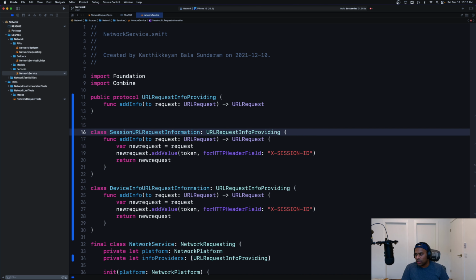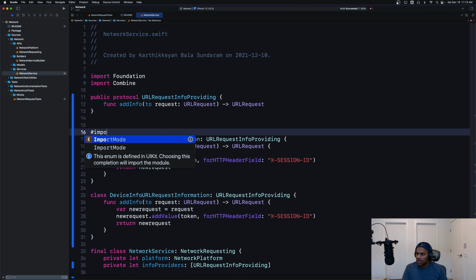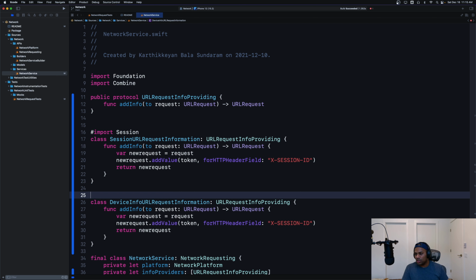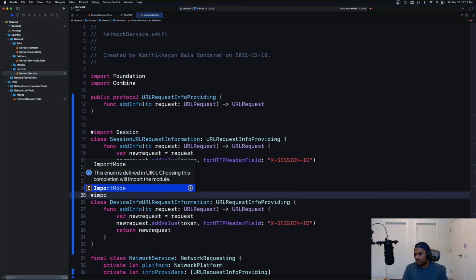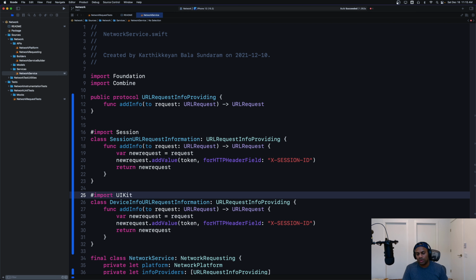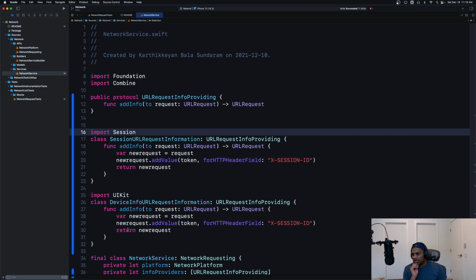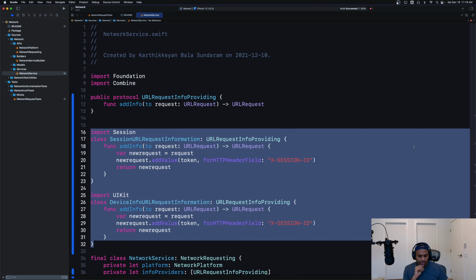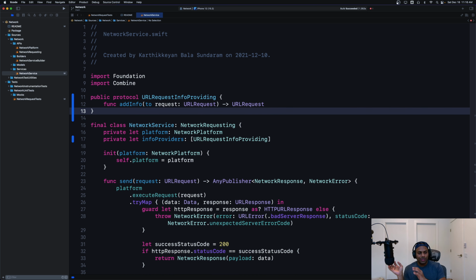If a consumer wanted to obtain session information, they need to work with the session library, right? If the consumer wanted to work with the device information, they need to work with the UIKit library, right? Because the UIDevice object has that information, and so on. Oh, why am I adding a hash? Yeah. So things like that. They can work with them, but it is the concern of the consumers, not the concern of the network library. So I'm going to do something like this.